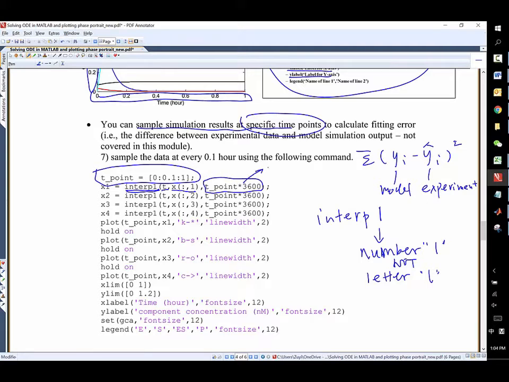Again, we're going to change the unit, right? This is in hours. We change the unit to seconds, right? So therefore, we get sample data S1, S2, S3, S4 at all these time points. After that, we're going to plot the data at the sample time points, right? Here we also want to use a marker to show the data points.